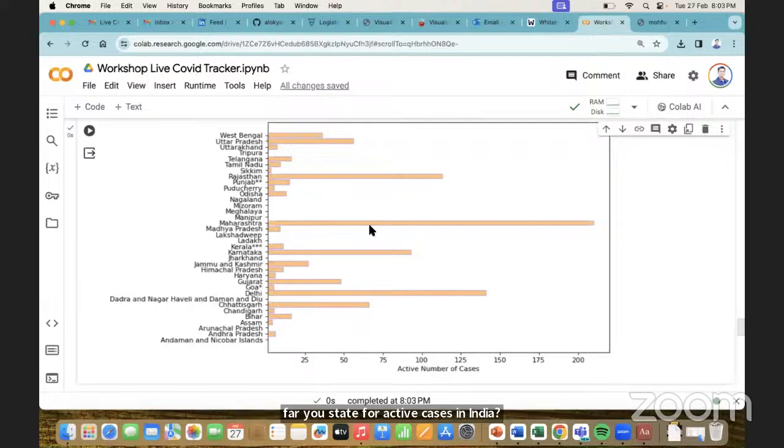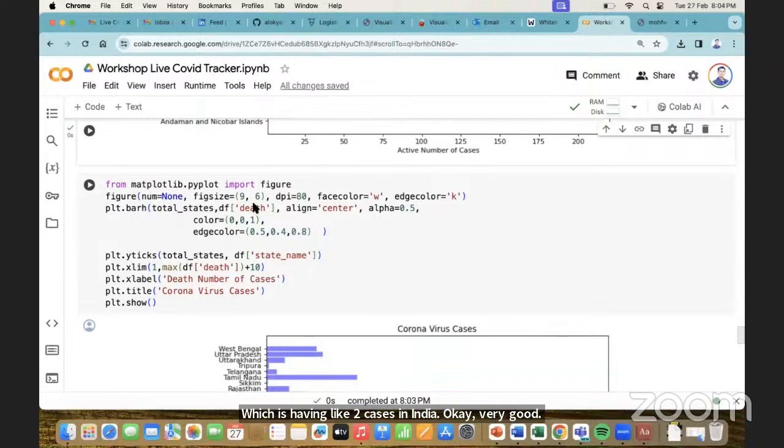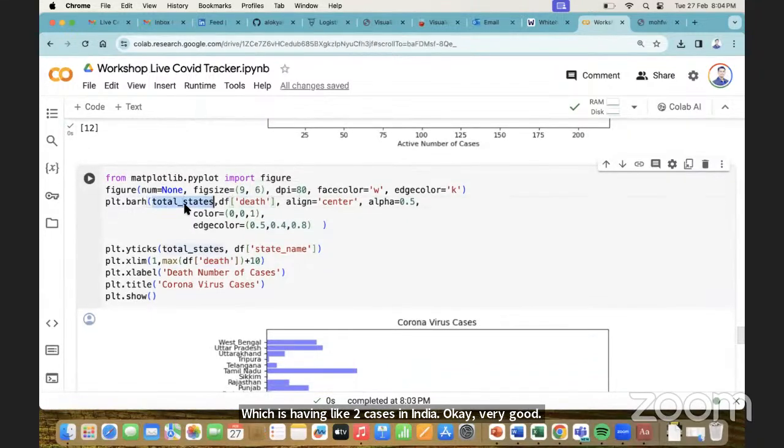Check it and tell me. Very good. Maharashtra, then Delhi, then Rajasthan, and so on. So this is the analysis of the top states having active cases in India. Okay, very good. Same thing, I can draw the total number of deaths state wise.